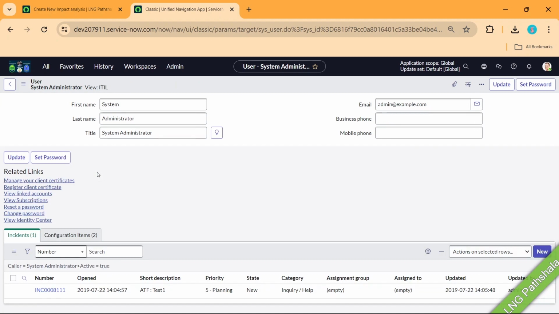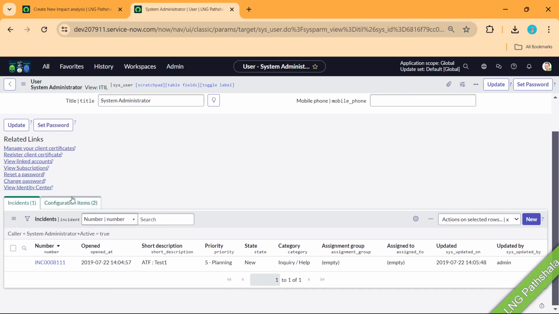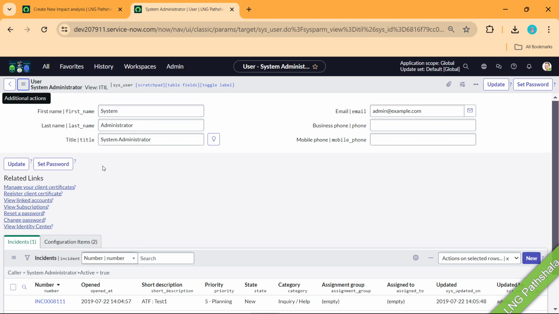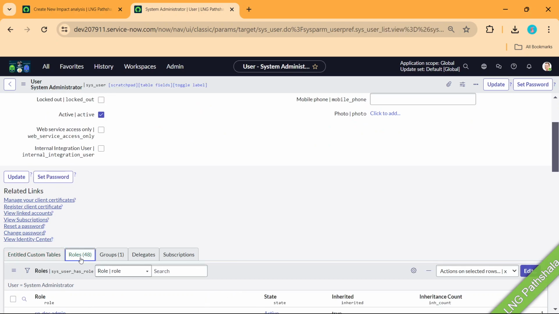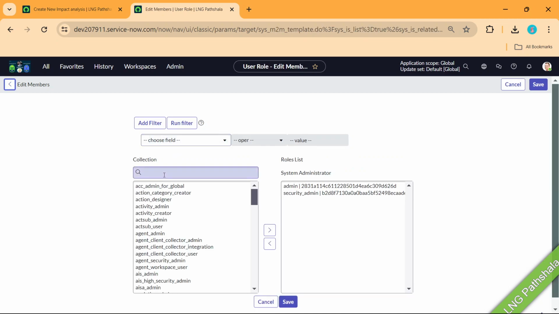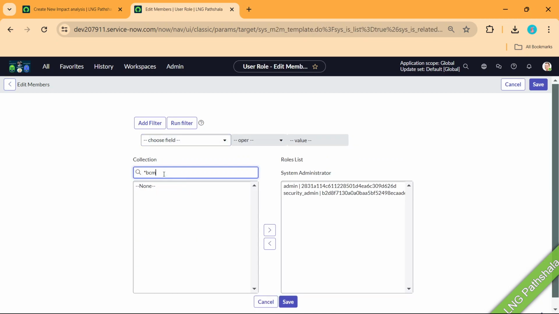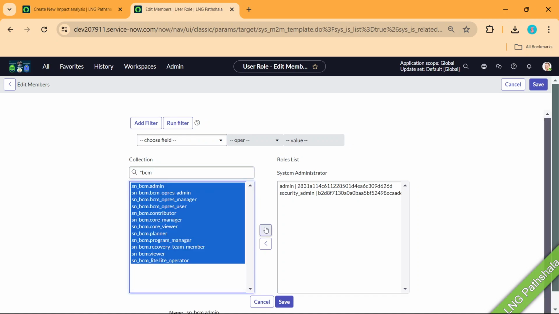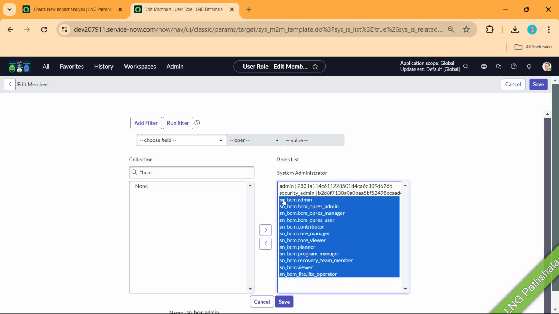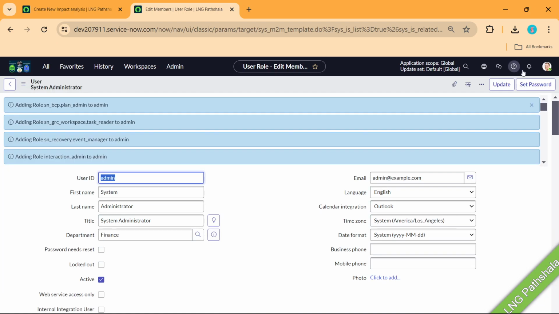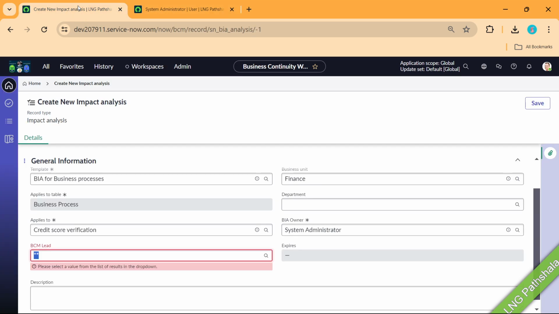But as it is my PDI, I can give this role directly to my user. Sorry, I should go to the default view, not this one. Yep, here. So I can click on edit, and I will search for all the BCM roles. Because as I say, these are the specific roles required for a user to perform. Because I'm a system admin, but I don't have a BCM admin role, my name was not appearing in that particular list. So now it has been done here.